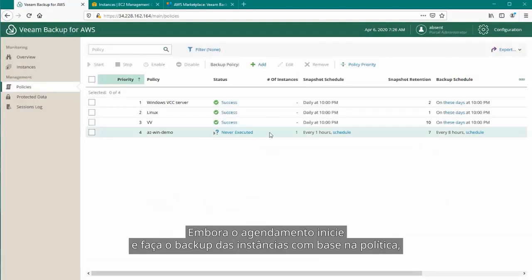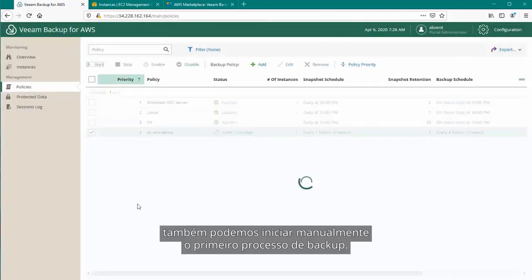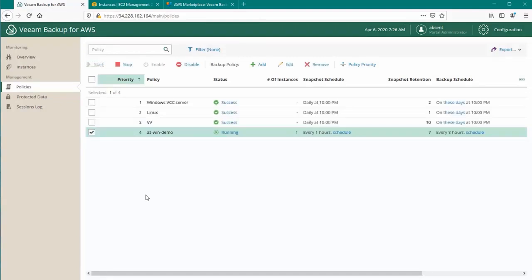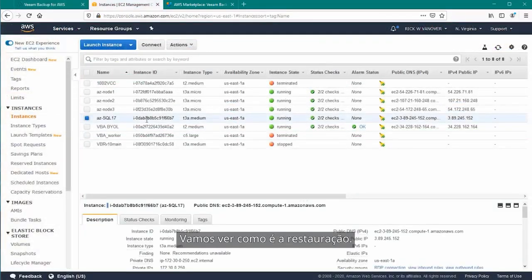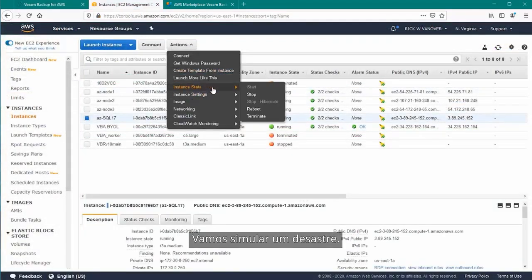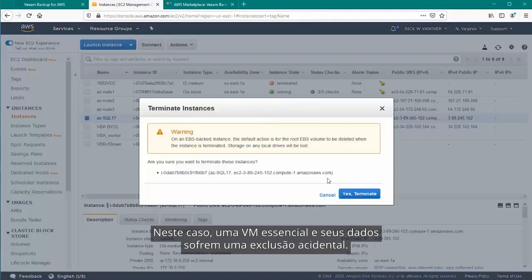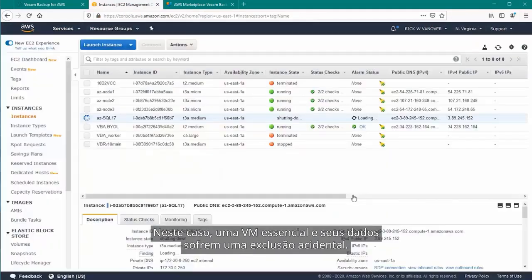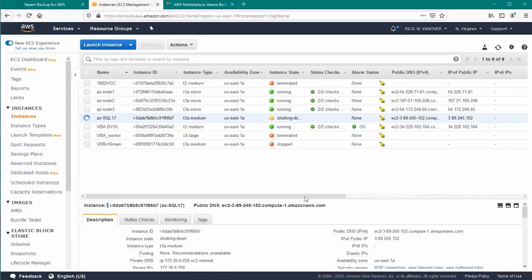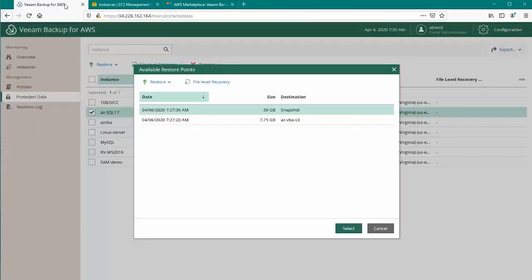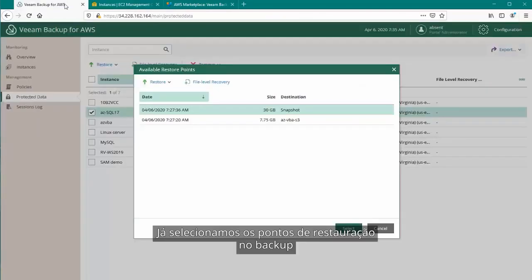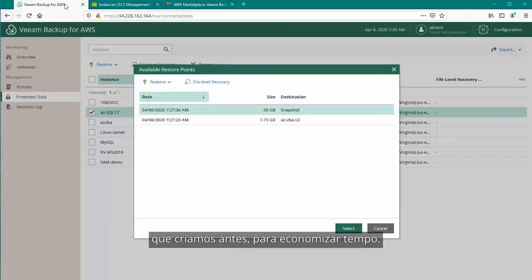While the schedule will kick off and back up the instances in the policy, we can also manually start the first backup process. Let's look at the restore experience. We are going to mimic a disaster, in this case, a critical VM and its data being accidentally deleted. We have already selected the restore points from the backup we created earlier to save some time.